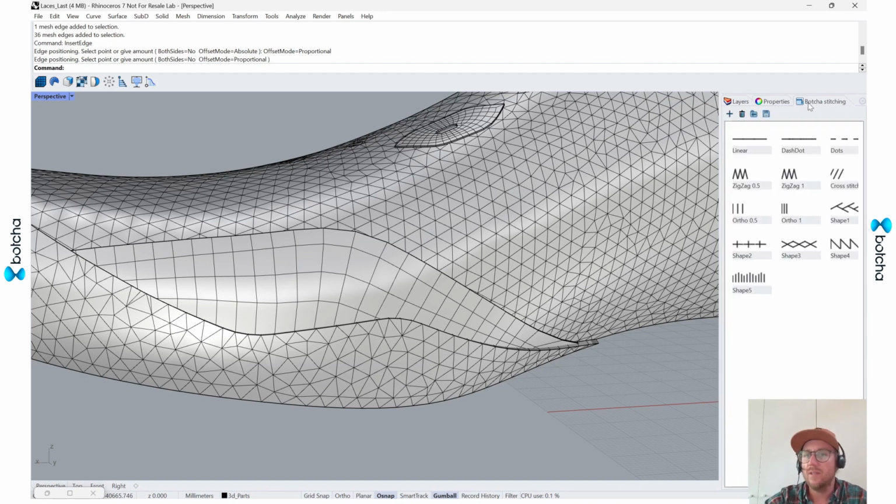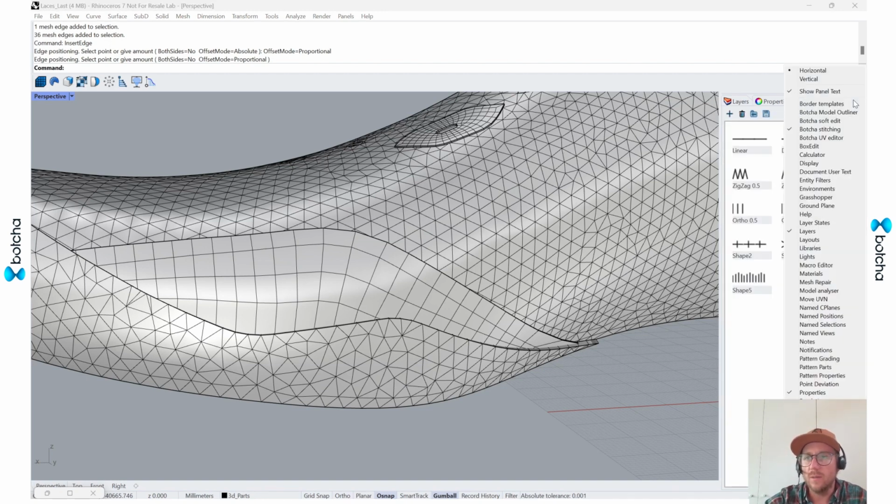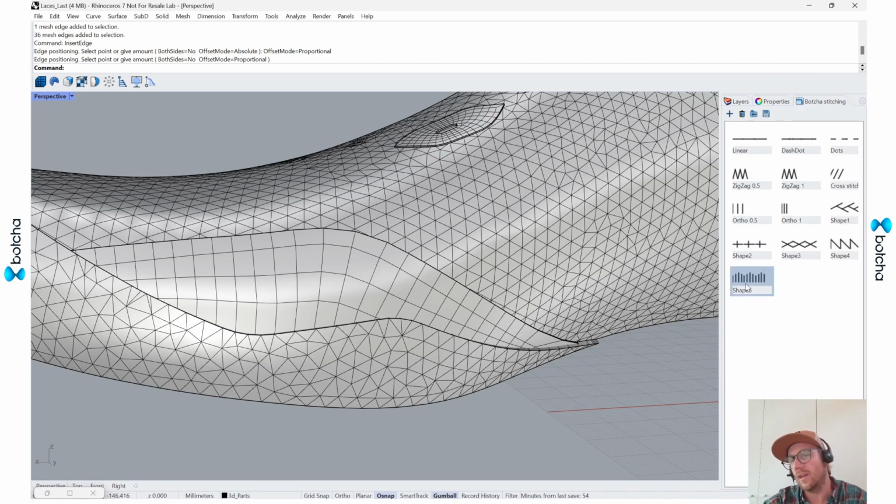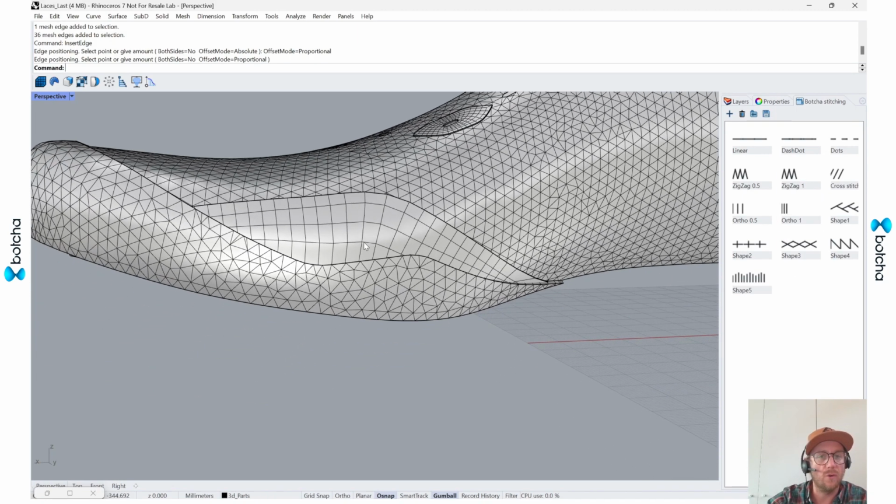So we have a new panel, that's in the properties, and you just go into Botcha stitching, and there's all these different ones as presets, but we can also set up your own with the create.